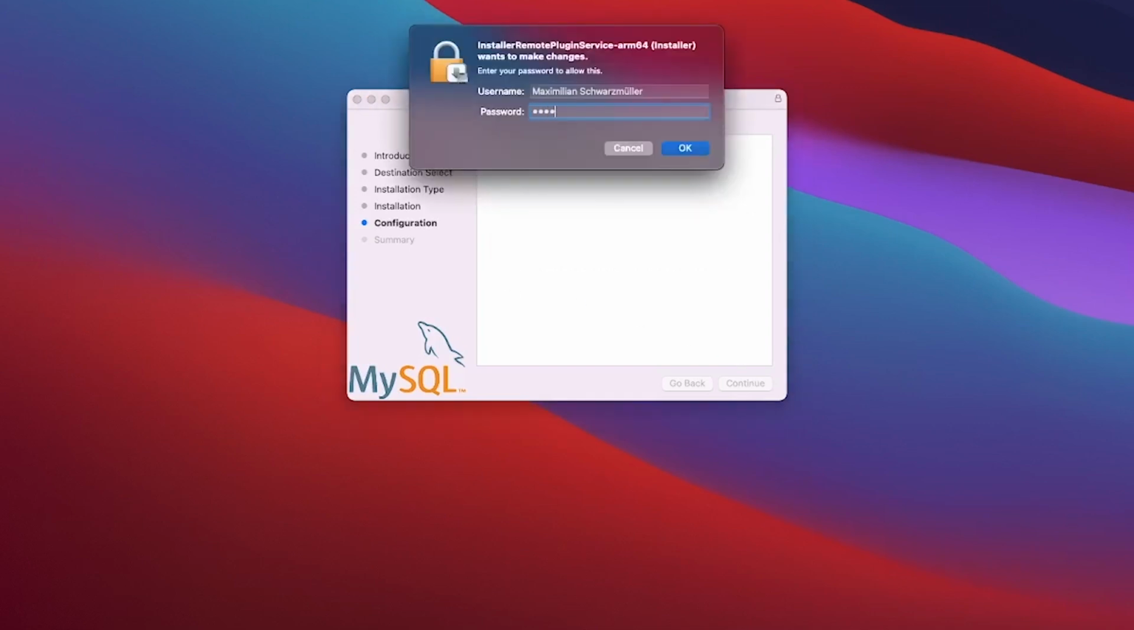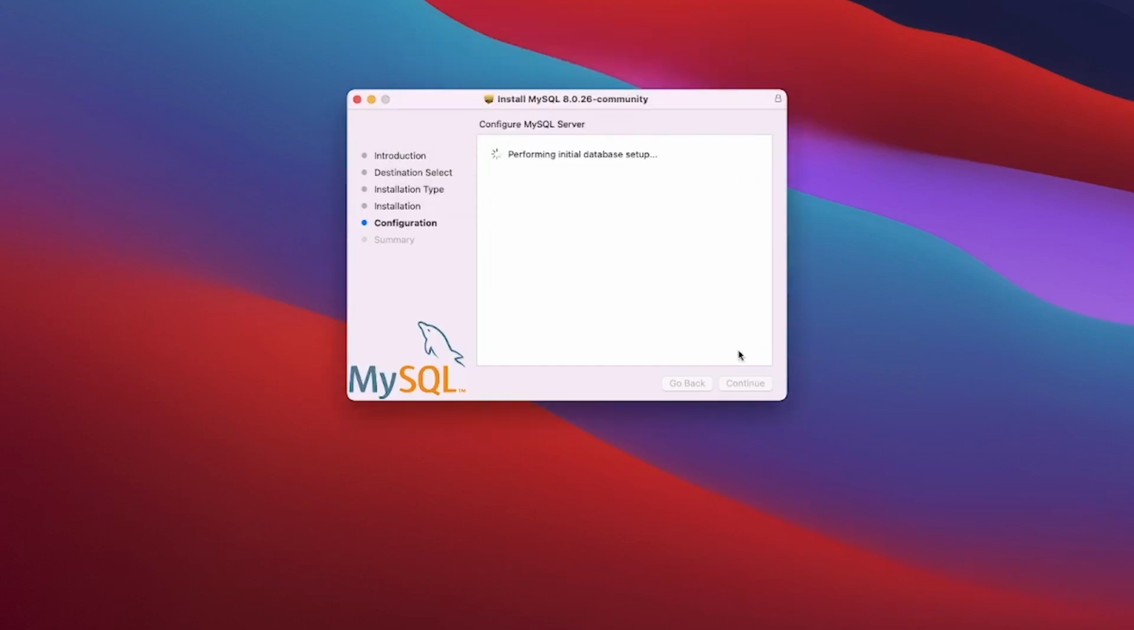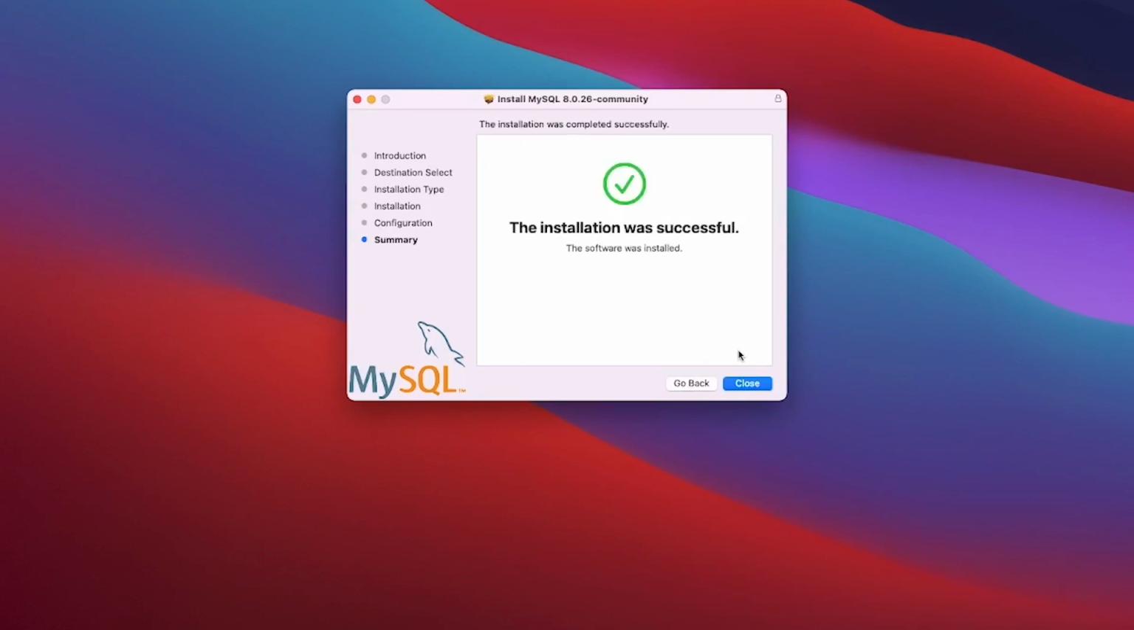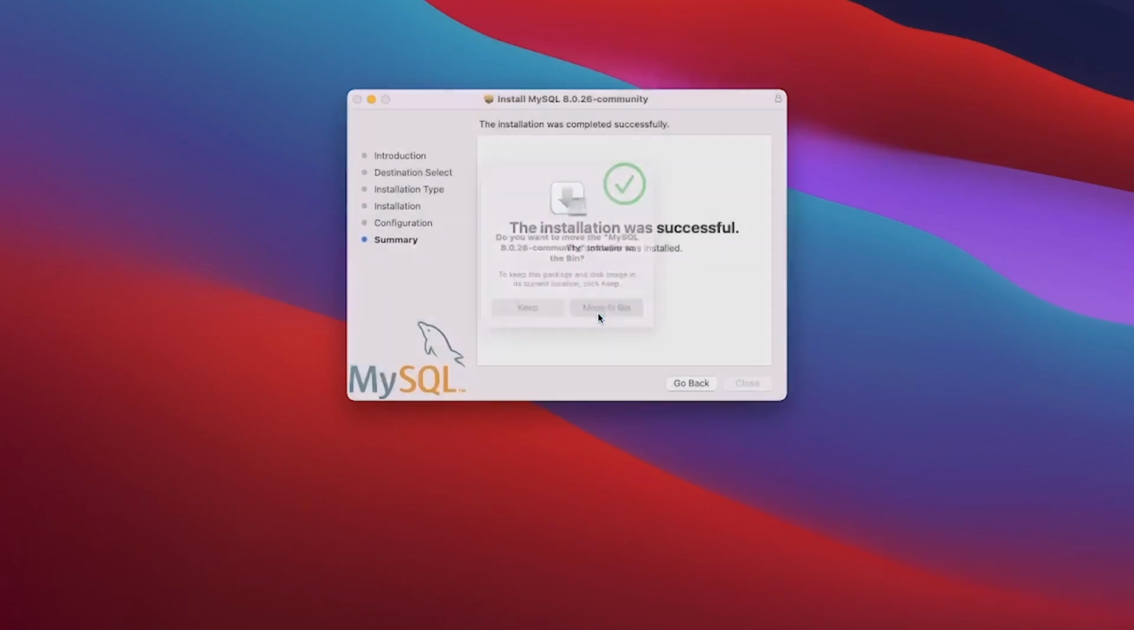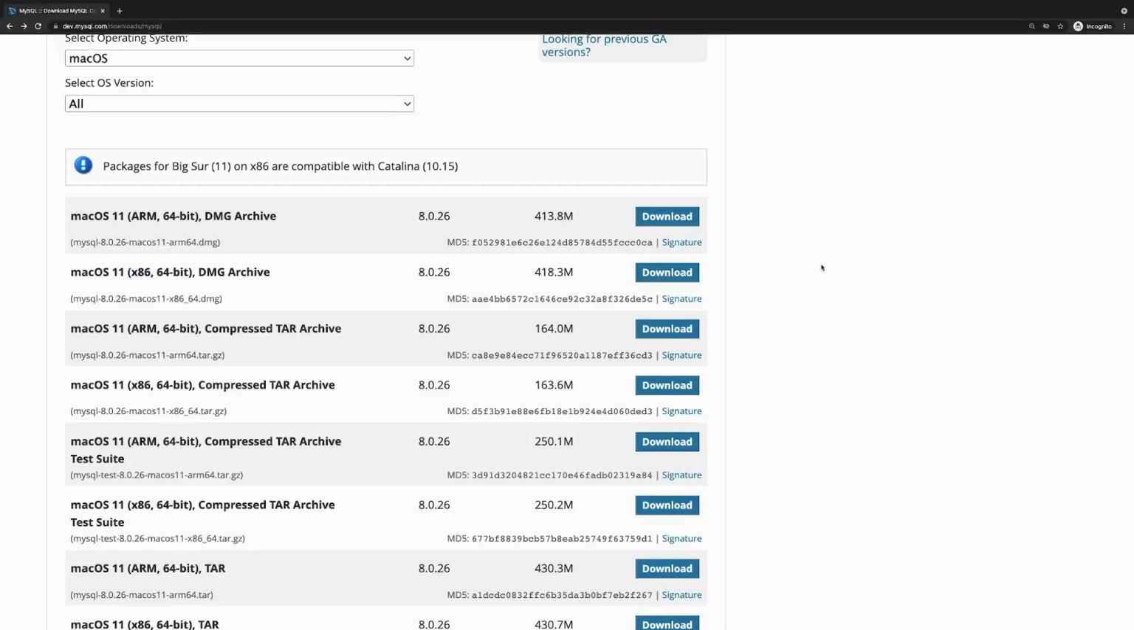Now I need to enter my user password again. This time the regular password of your macOS user, not the password you just entered here for the database user. And with that, the MySQL software should be installed on your system. So we can now finish this process. So now we installed the MySQL server, and it already should be up and running.